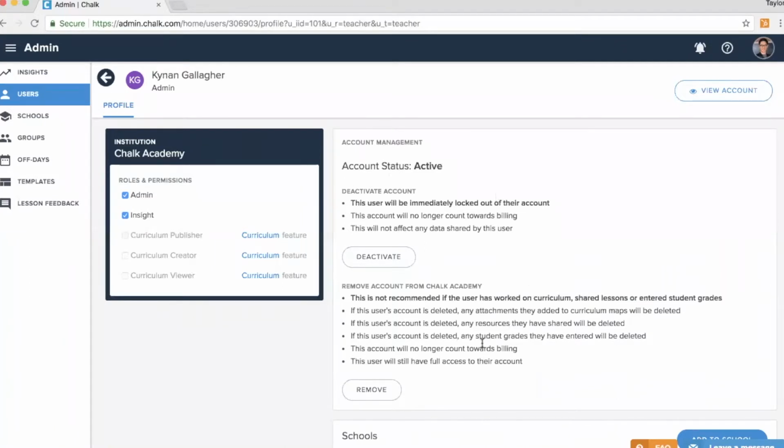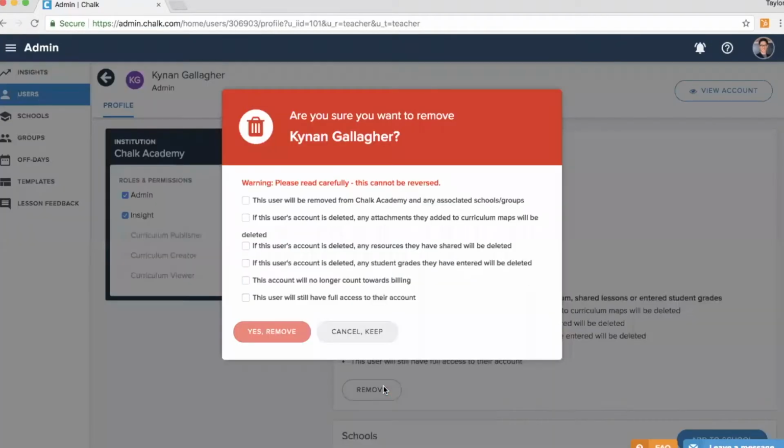So when you want to remove an account, you would click the remove button, and you would actually have to read all of the warnings and check them off, because it is going to affect your institution and be a big impact. Once you select all of the warnings, you'll be able to select the yes remove button. This will make them no longer appear in the users list. You're not going to have any sort of connection to them at all. They're still going to be able to access the account, but any of their information is no longer going to be connected to the institution. Or you can change your mind and select cancel and keep.